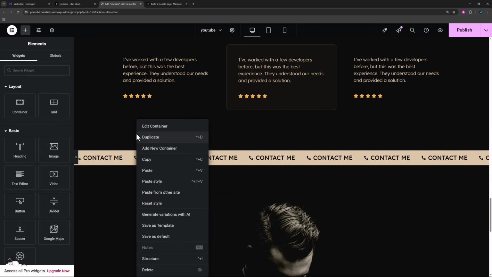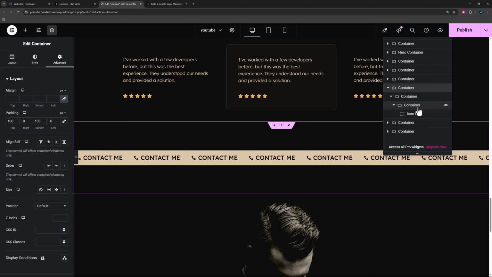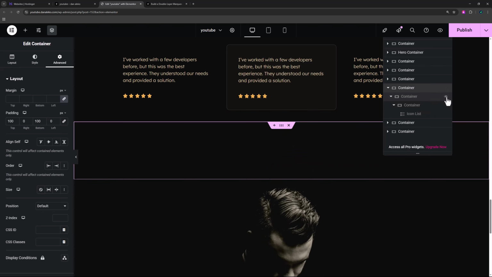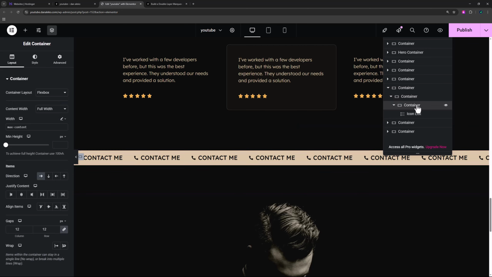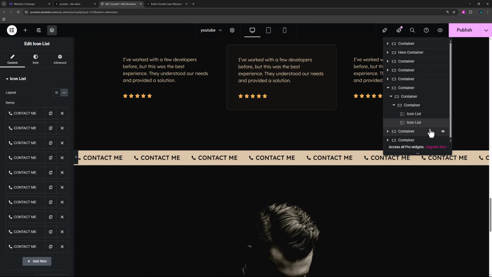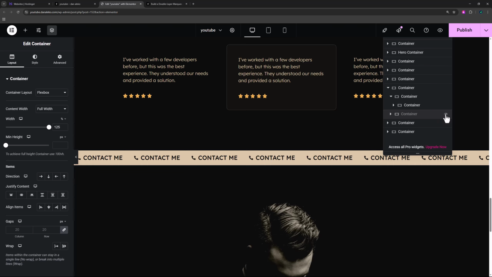Next up, I'll open the Structure panel. Here we have the main container, the slides container, and the icon list container. Now, within the icon list container, I'll go ahead and duplicate the list item. Let's duplicate it one more time. I'll minimize the icon list container for better organization. Moving on to the slides container, I'll duplicate it. Here is the duplicated slides container.